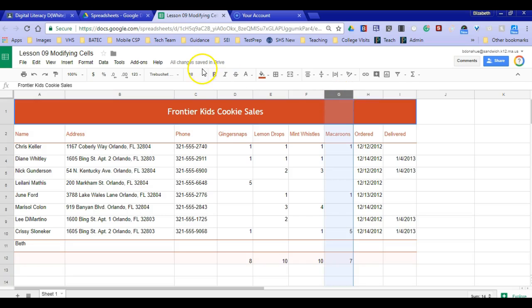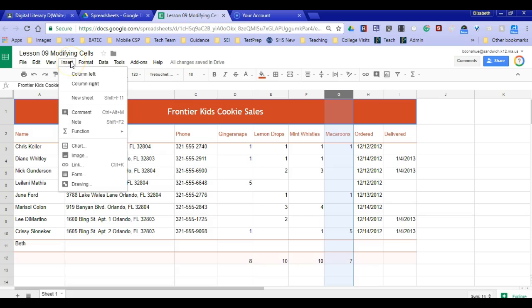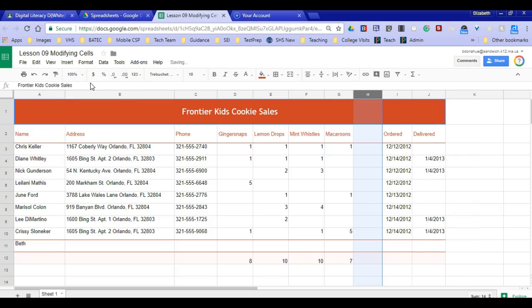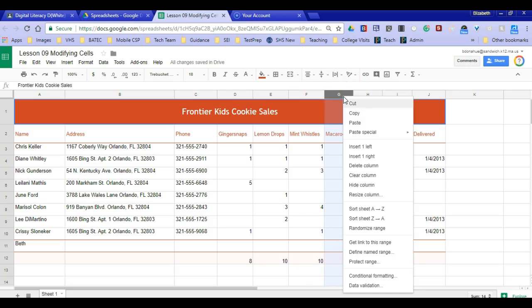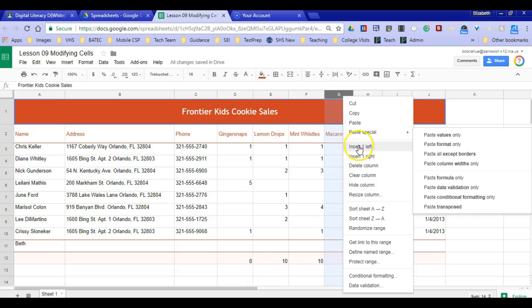So we can either go to the insert menu and we want a column to the right because it needs to be between G and H. So it needs to be to the right of G. So I can click that. The other option could have been, I could have right clicked and done that.